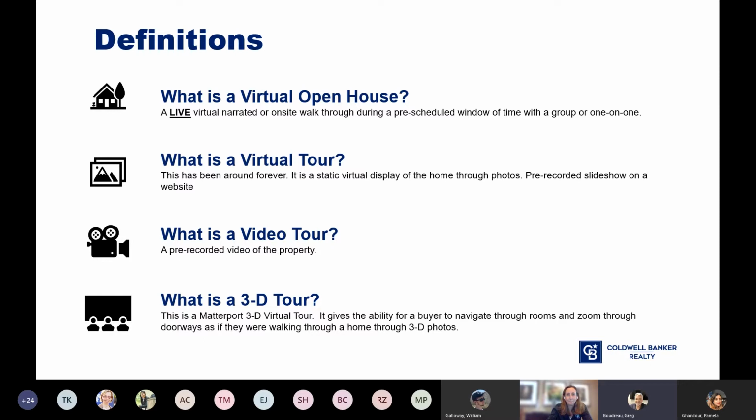It might have music, and what we most commonly see is Matterport, they're right out of Mountain View, and it gives the buyer the ability to narrate through as you do a walkthrough through the rooms, the doorways, and down the halls and the outsides, depending upon what you've actually done the 3D imaging of. So those are the three types of property tours that you can do.